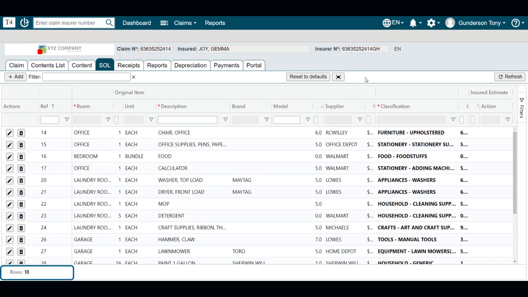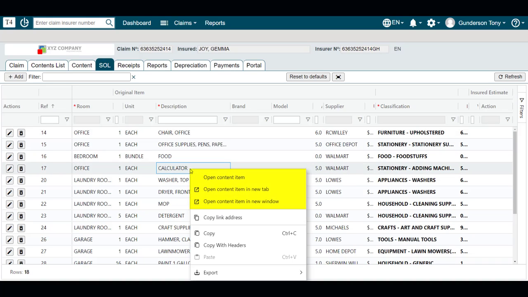The entire list of content items is displayed. Below the list of content items you will see the total number of content items. You can right-click on the row and choose from one of the options to open the content item. For example, you may want to open the content item in a different tab or in a different window.